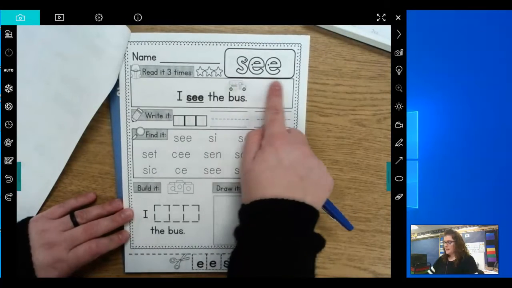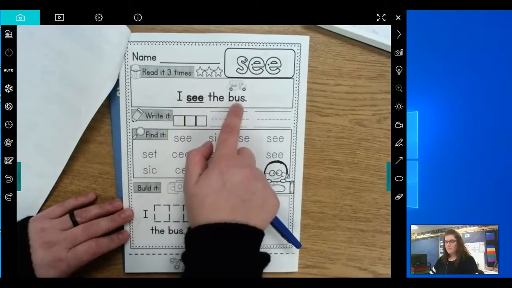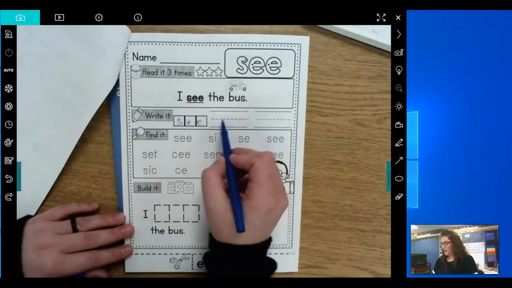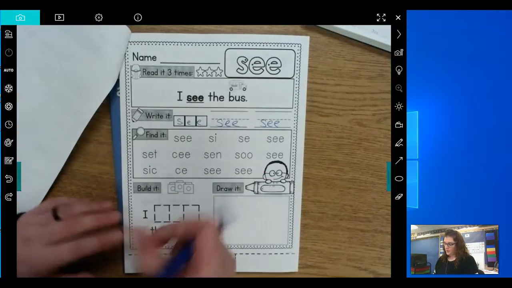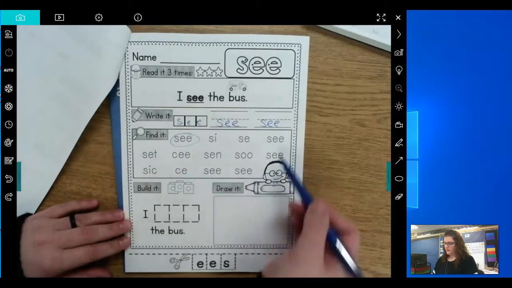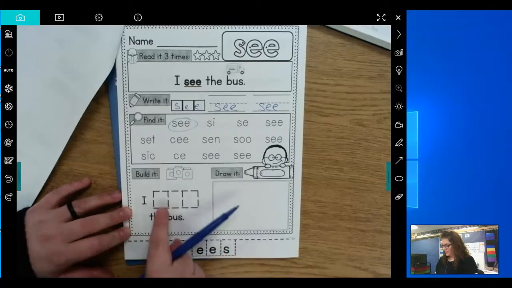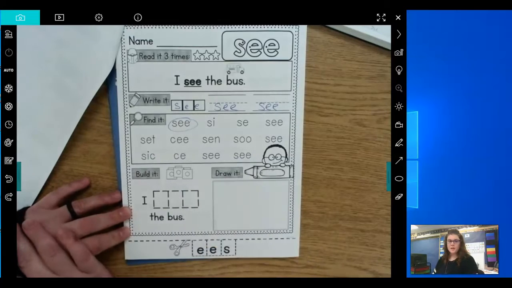Say it with me. See. Read the sentence with me. I see the bus. We're going to write it. Write it in the boxes. We're going to write it on the line. We're going to go through and find it, all of them. And then as always, you're going to cut out the letters and glue them in order. I see the bus. And finally, draw me that picture. Let's go ahead and hit pause and work on that right now so that you don't forget later. And that way you can move on.